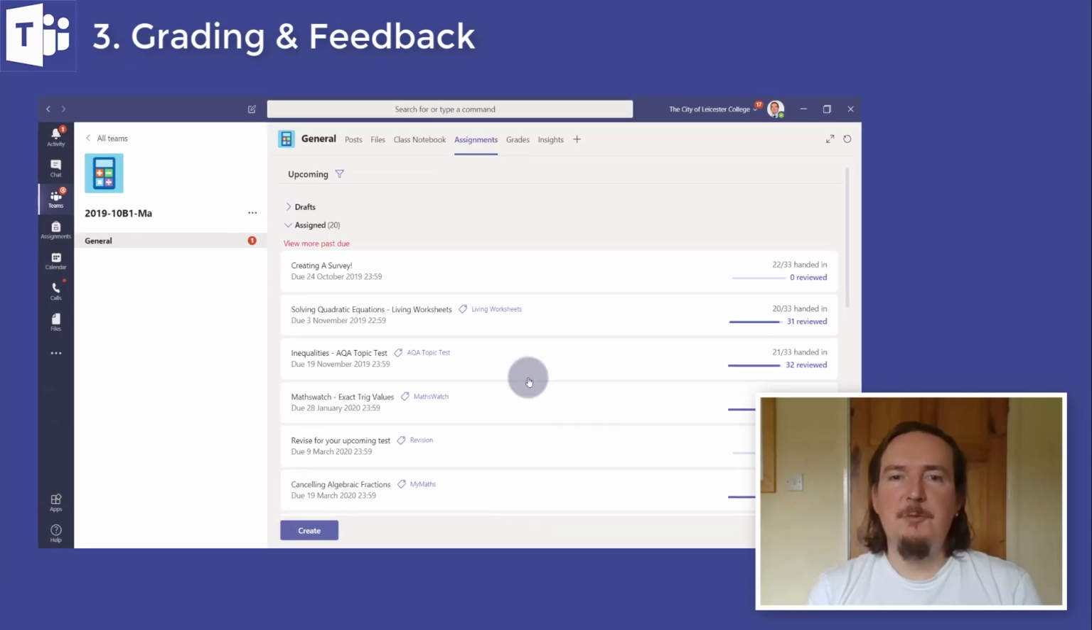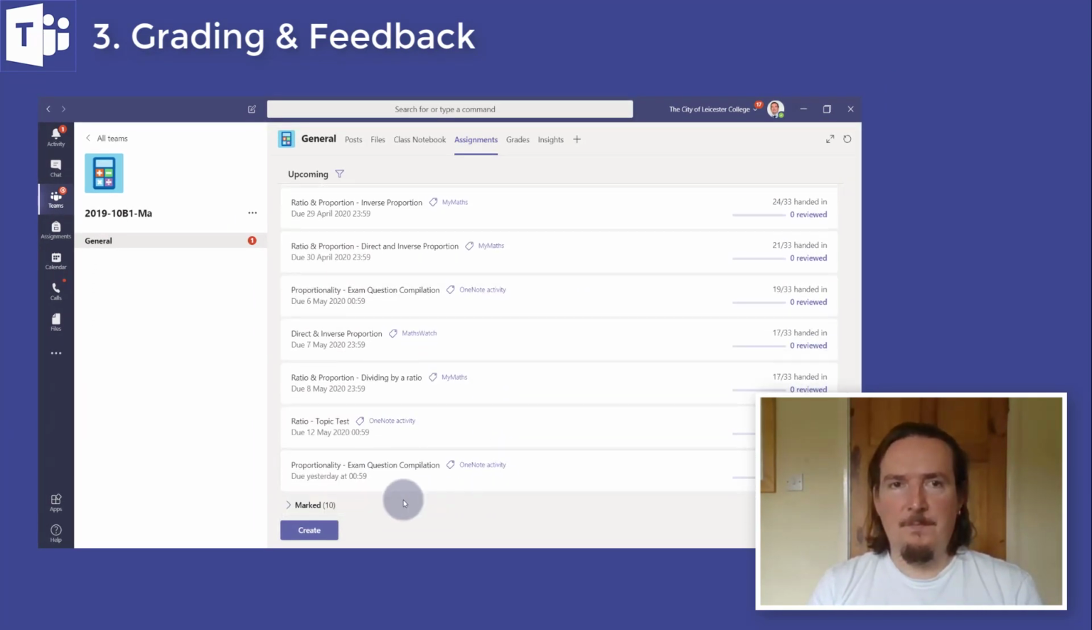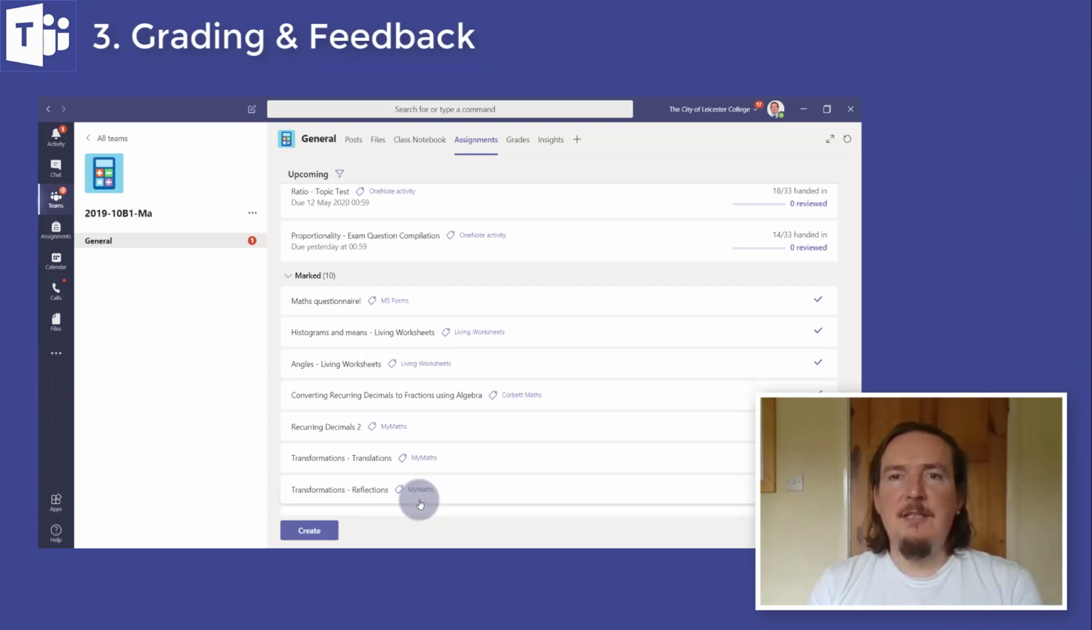Okay, so we've looked at some different ways to set up tasks for students. Let's take a look at some assignments I've set my class so you can see what it looks like from the teacher's perspective when the task has been completed and it's ready to mark. So let's have a look at this first task here.